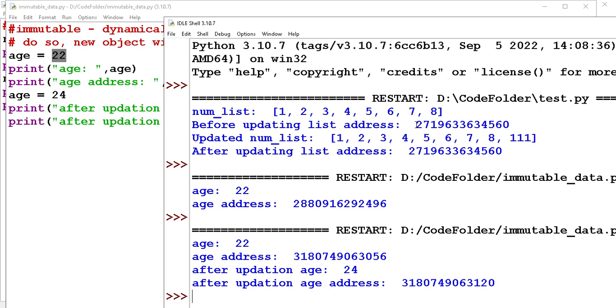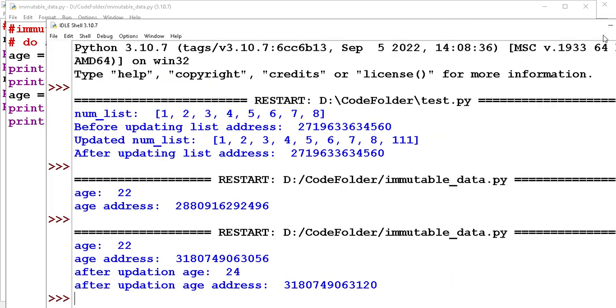For a list, as it is mutable, changes happen at the same memory location. But this is immutable, that's why when you try to change it, a new object is created, right? So this is with integer.